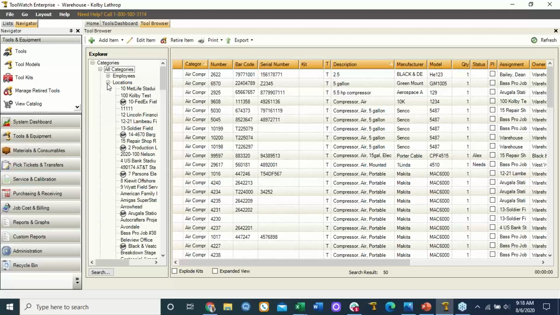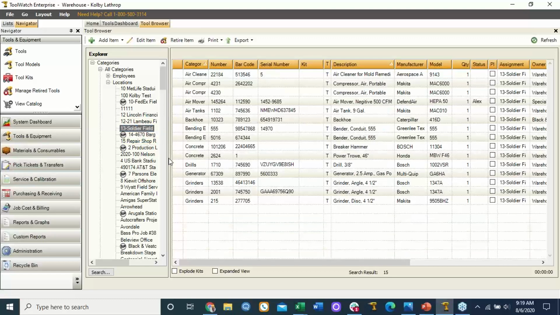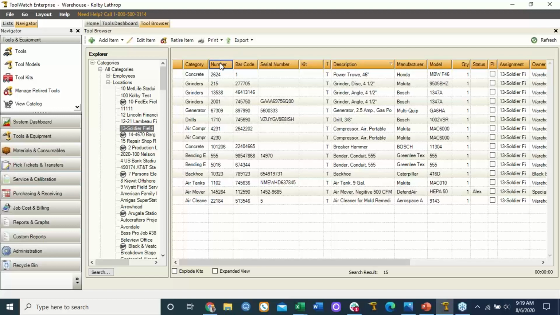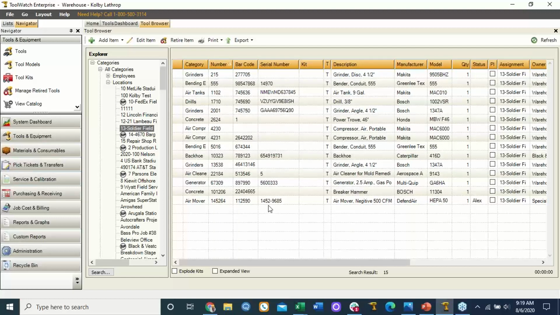I care about locations of tools on jobs. So maybe I come in here and say, on the Soldier Field job, what items do I have? As I click on that, I've got 15 items total, and here's a list of each one of those items that's on the Soldier Field job. And this operates like a big Excel spreadsheet. Maybe I want to sort this by description or by asset number, things like that.